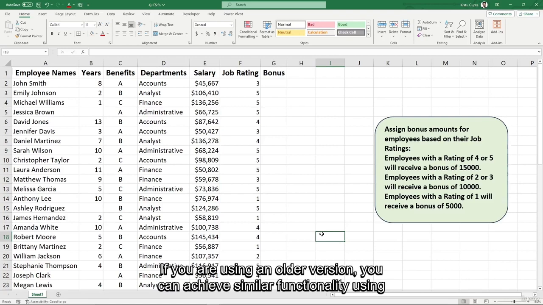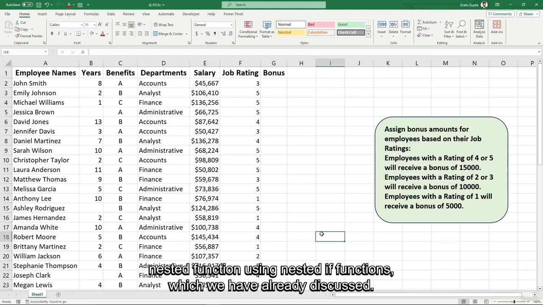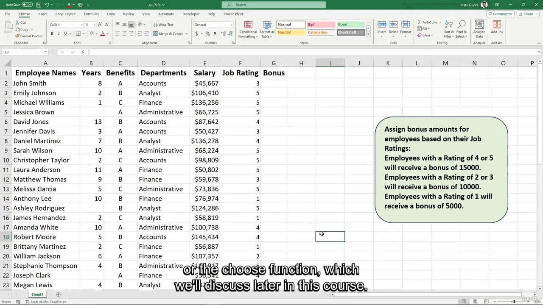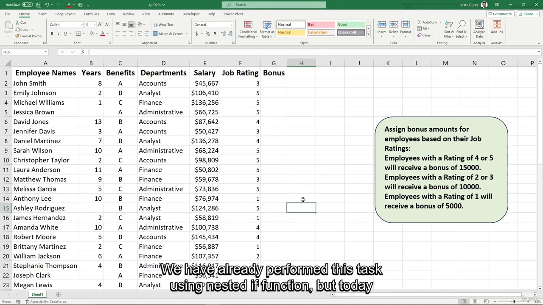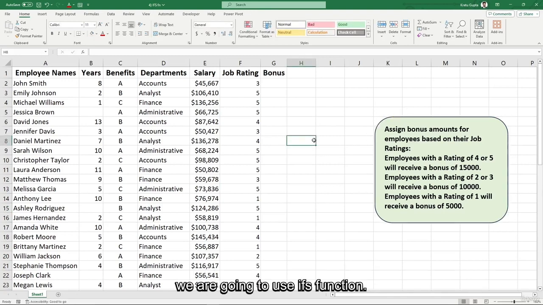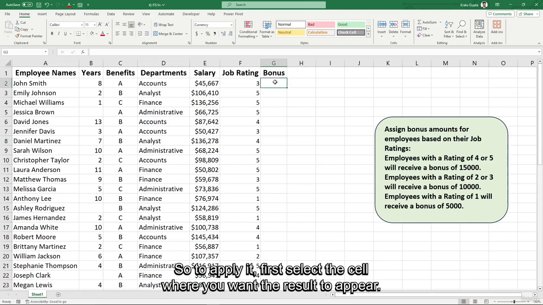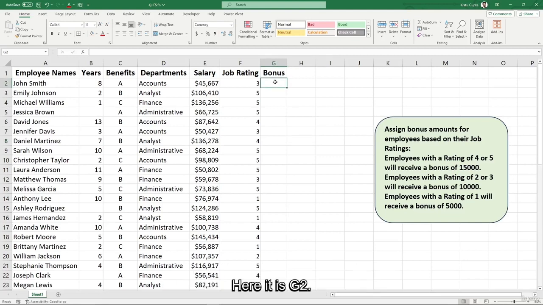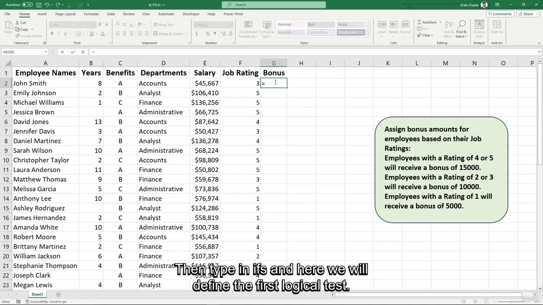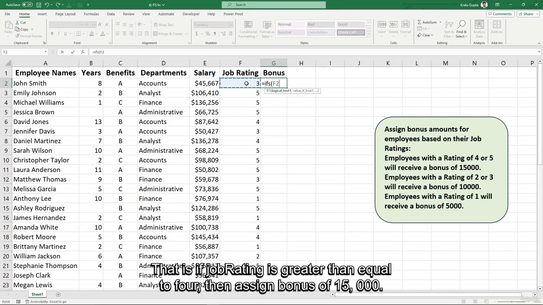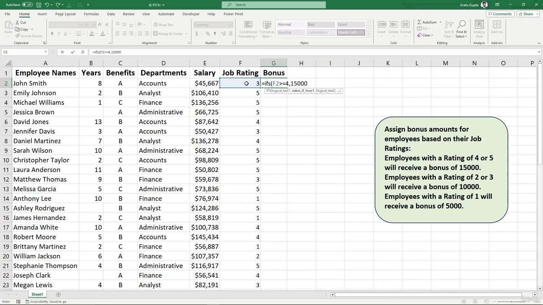If you are using an older version, you can achieve similar functionality using nested IF functions, which we have already discussed, or the CHOOSE function, which we will discuss later in this course. We have already performed this task using nested IF function, but today we are going to use the IFS function. So to apply it, first select the cell where you want the result to appear. Here it is G2, then type in IFS, and here we will define the first logical test, that is if job rating is greater than equal to 4, then assign bonus of 15,000.